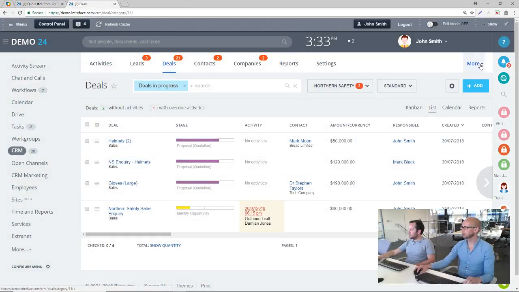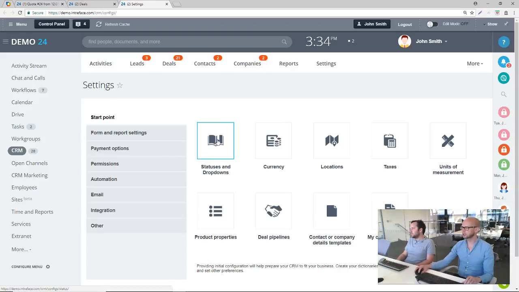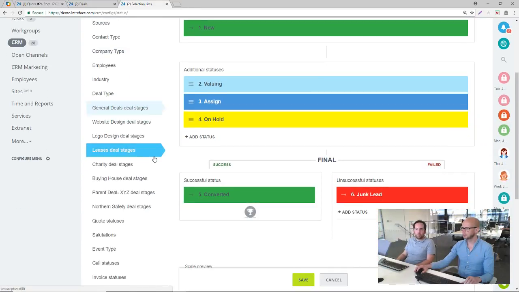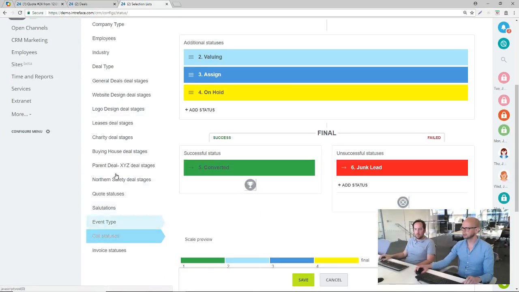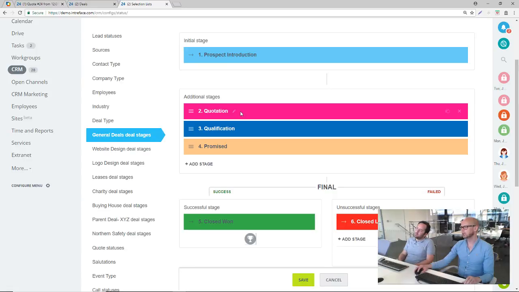If we just come out of there and go into settings on another page. So if we go into the settings and we go into statuses and drop downs, and we go into deal stages. Down here, general deals. Okay, so I couldn't see it because we've got different pipelines here. So we can rename any of these stages and colour them, and you can add additional stages as well. So first thing you need to do, create the stages that suit the way you work.